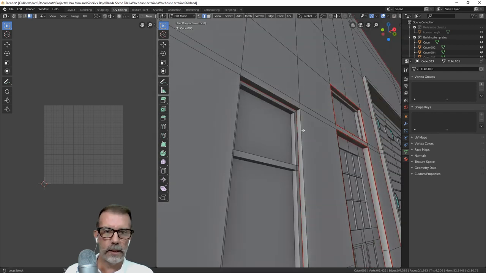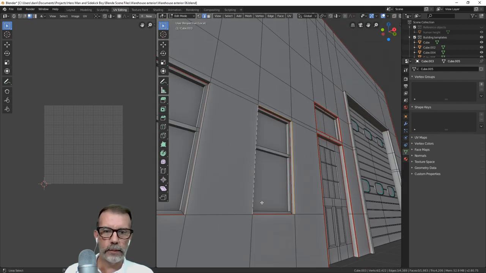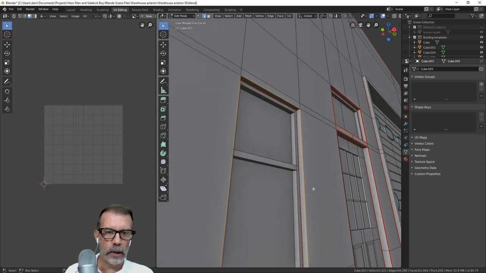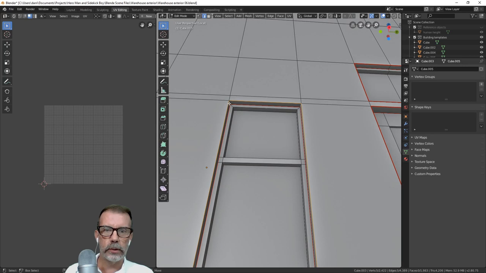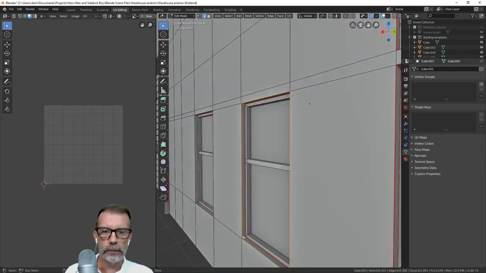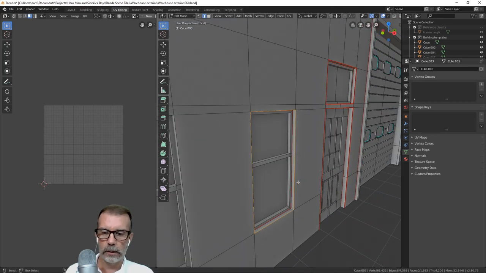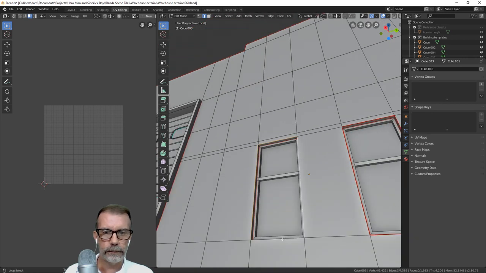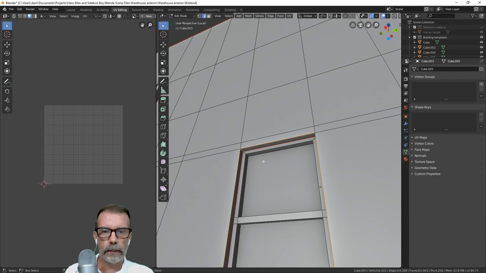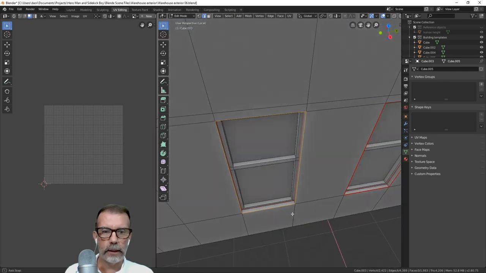And so what I'm doing is I'm selecting the edges all the way around the outside of the trim, and then these corners as well. And so all of these will be split out as their own pieces. At least that's the plan. All right, let's get this going here. And we'll see how this is going to work.